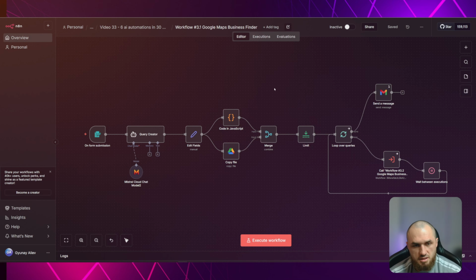And this is the setup video of our workflow number 3, Google Maps Business Finder, which you can use to automatically find businesses that you can pitch your services to, completely for free using free tools. Let's start and see how you can build it.